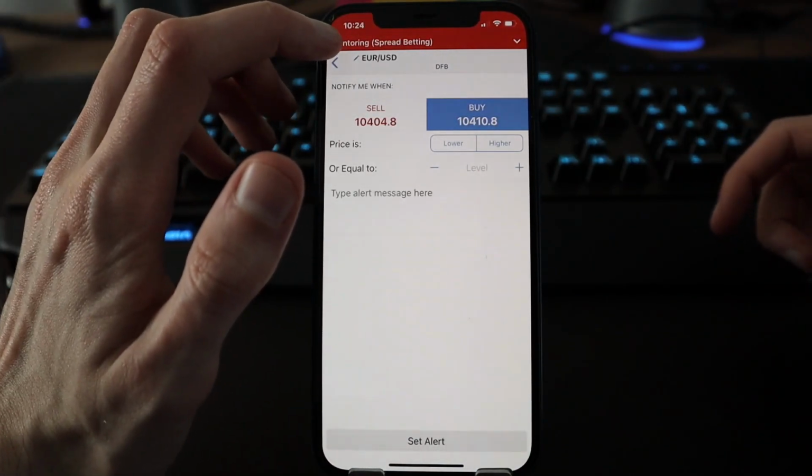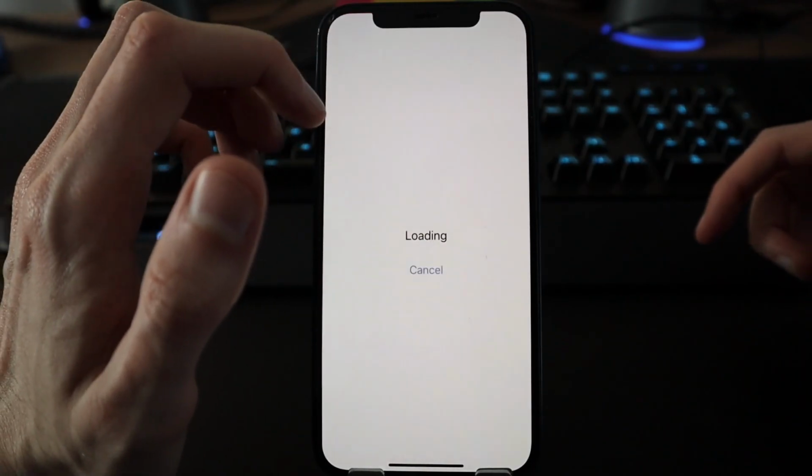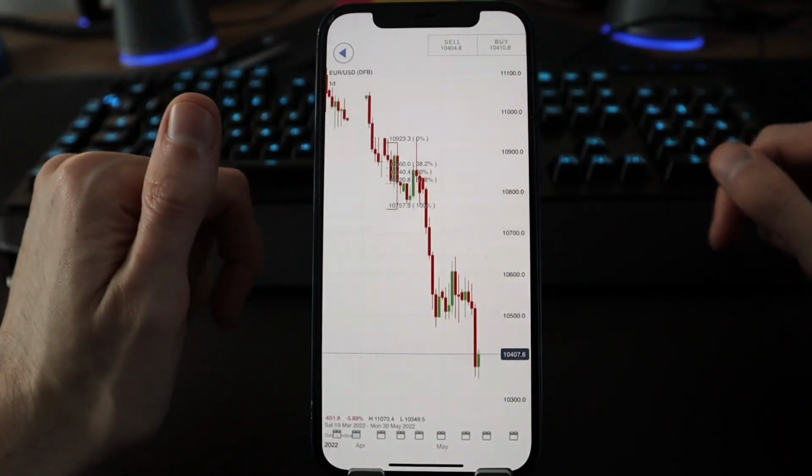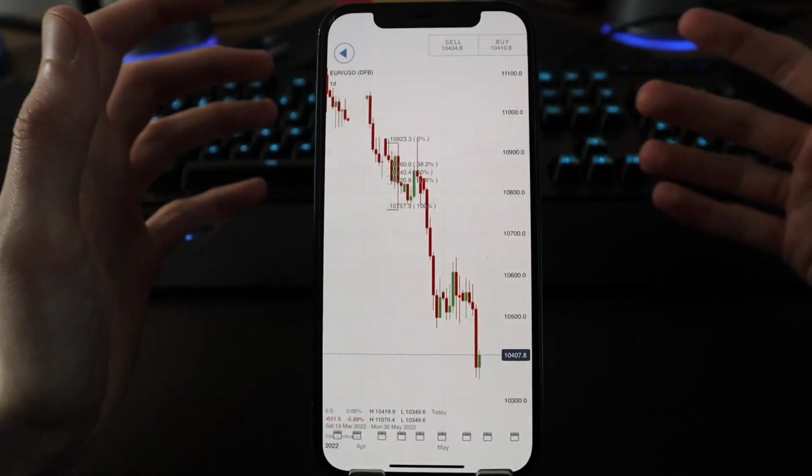Now, when we actually get into the charts, I'm just going to show you here, when it loads up on IG, there's quite a bit of functionality on this app.